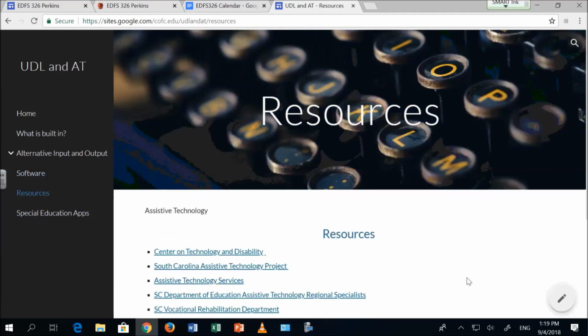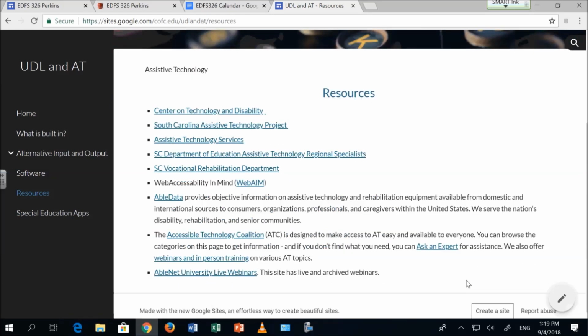Let's see what we got for resources. These are some of the agencies. We're not going to go into them all because you don't need to know about all of them, but some of the ones that are available to you. Some worth mentioning. Number 2, the South Carolina Assistive Technology Project. This is an organization running under a grant out of the University of South Carolina Medical College. And they've got quite a bit of money.